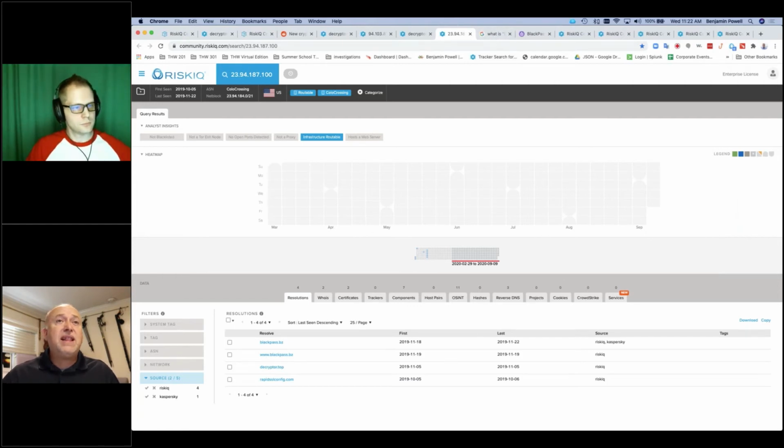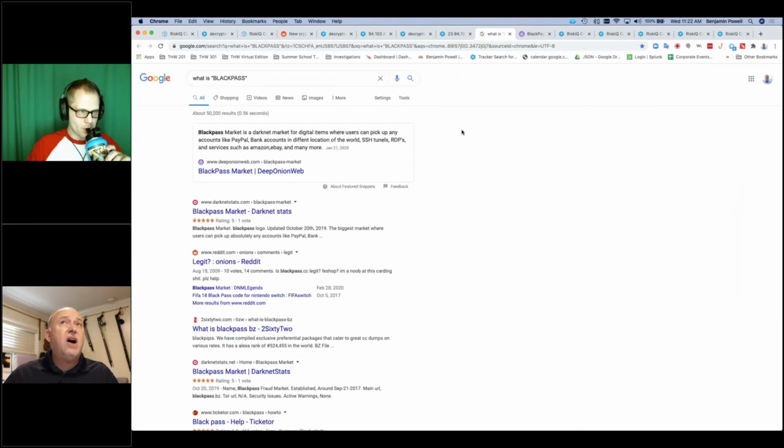So if we look at this blackpass.bz and we go, hey, what is this? If we search for that on Google, we'll see that it's this BlackPass marketplace. It's part of the deep and dark web where they're selling credentials, okay? So once they encrypt your machines and you pay the ransom, they already have your credentials. They turn around and they sell those to threat actors to get into your organizations.